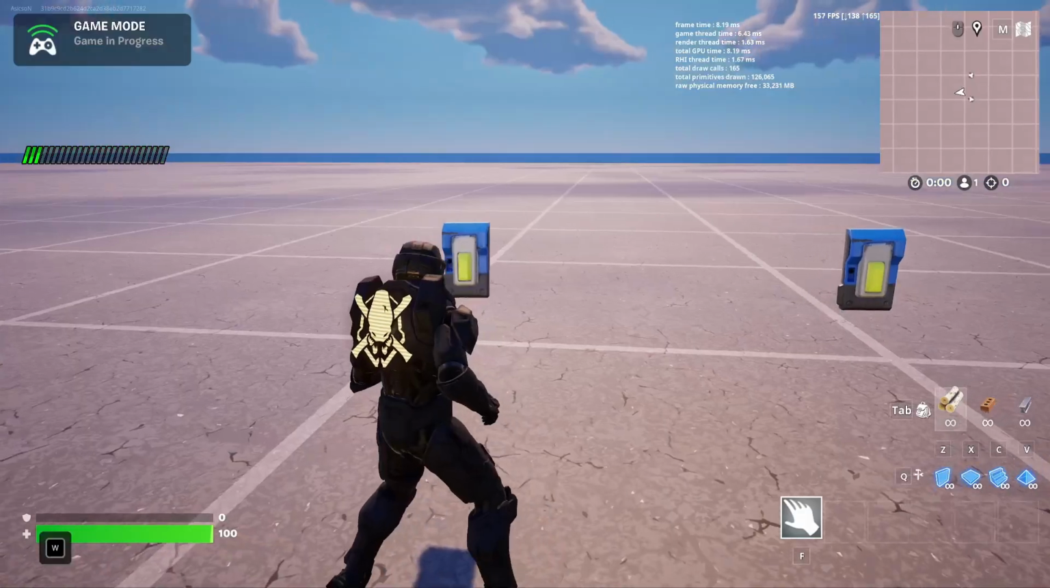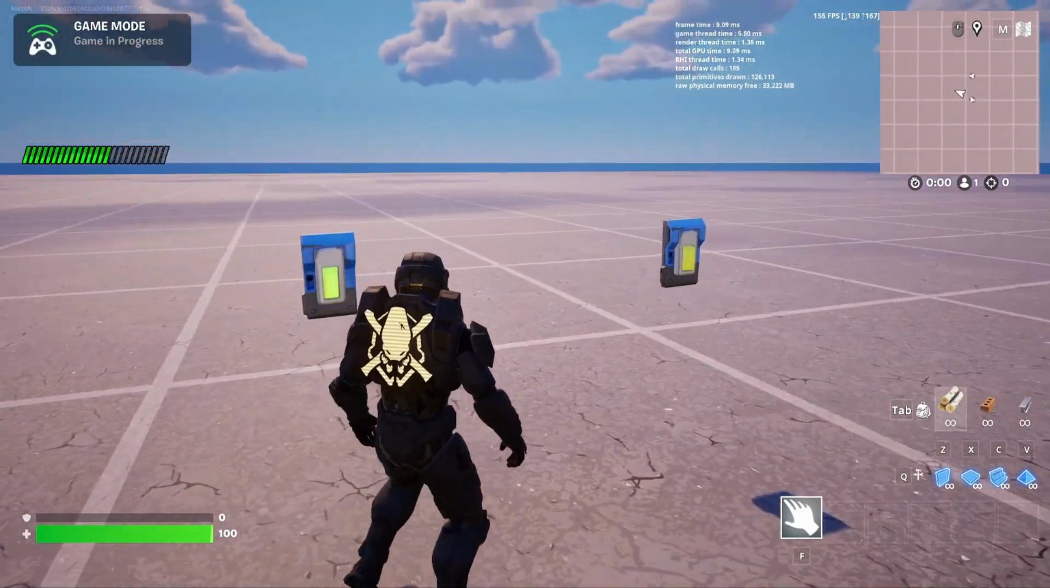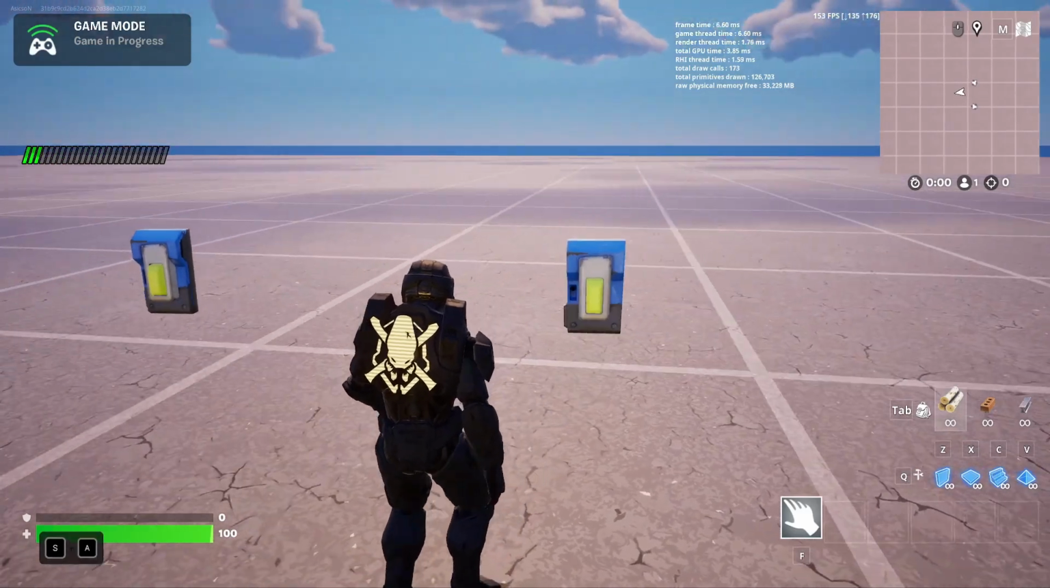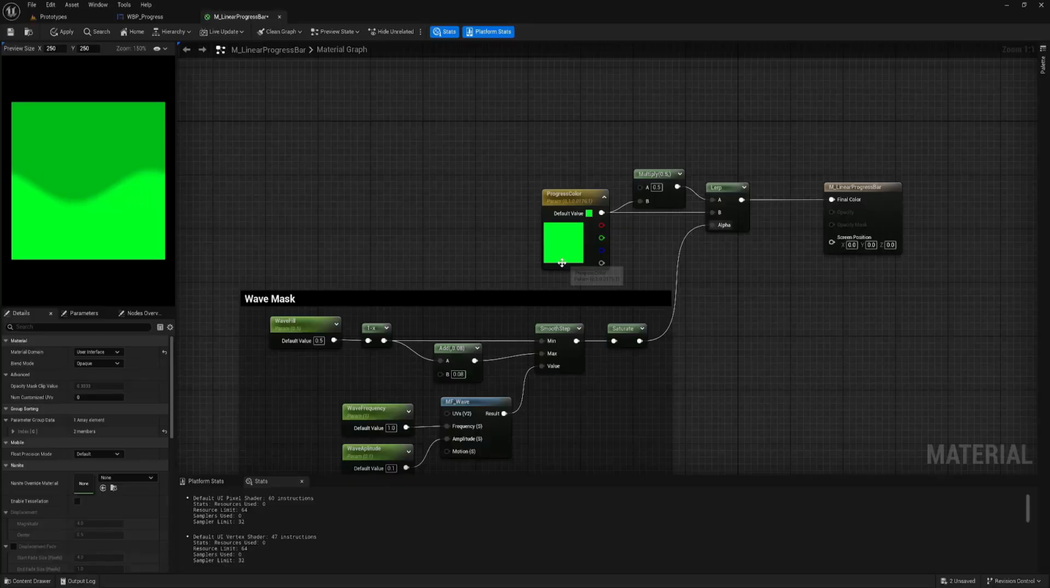Hi, in this video I will show you how to create a progress bar inside Widget Blueprint by using a text block and then control it directly from Verse. So let's begin.